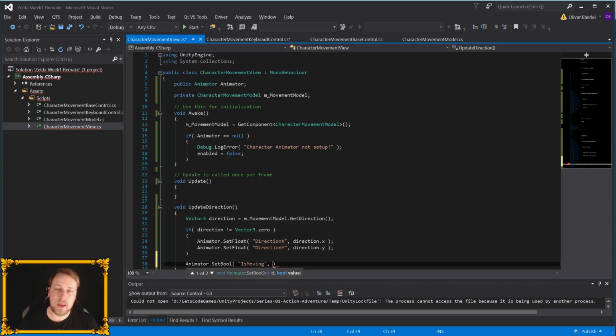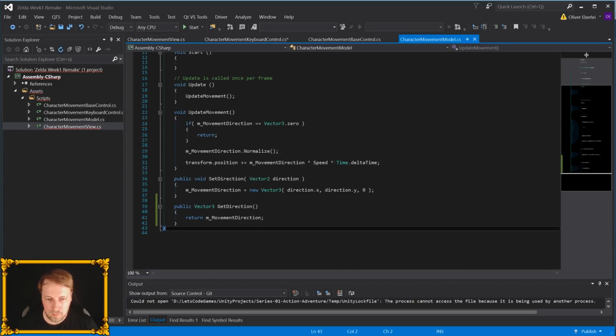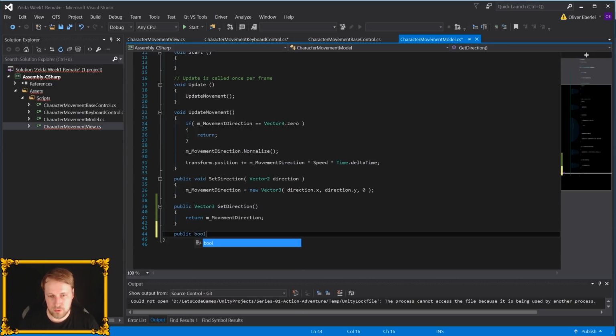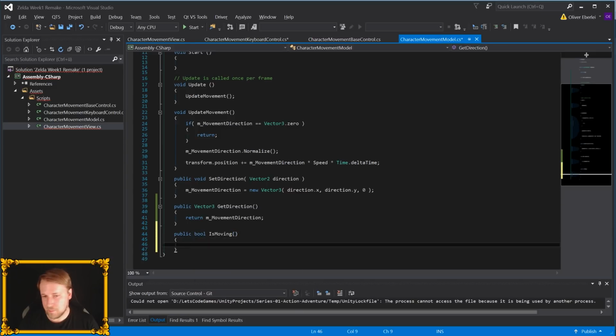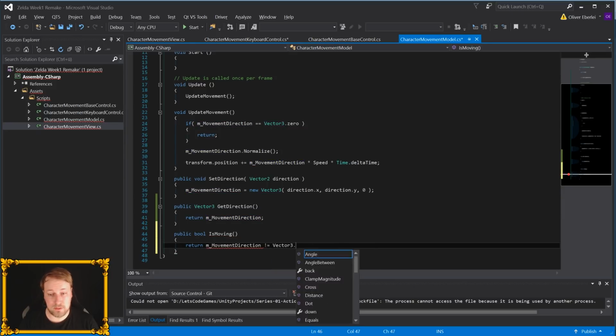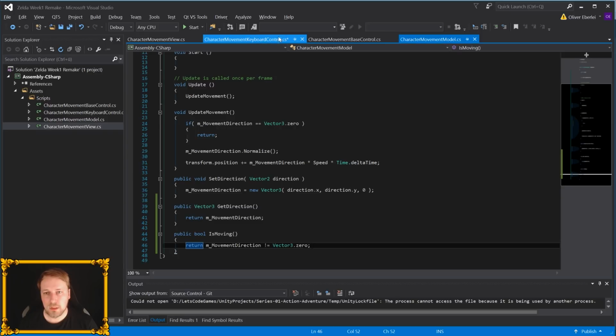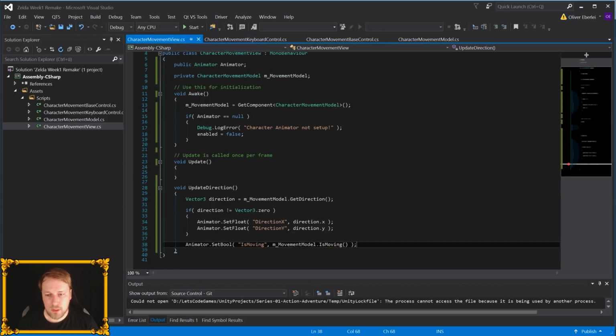And now we need a way to know if the character is moving. And we create a new function for that. We simply call it isMoving. So let's create that function in the model. It returns a boolean, isMoving, and basically the character is moving if the movement direction is not 0. Okay, so isMoving is set up properly. We pass it on to our animator, and now I think that should be it.